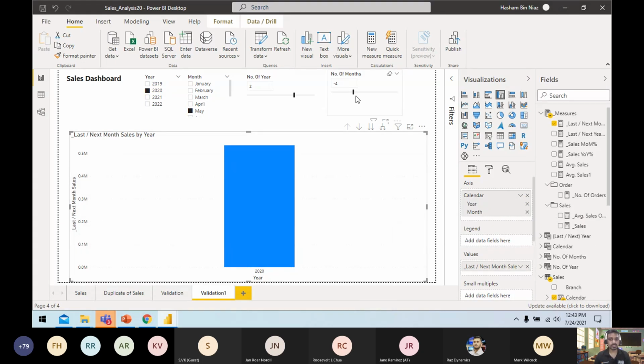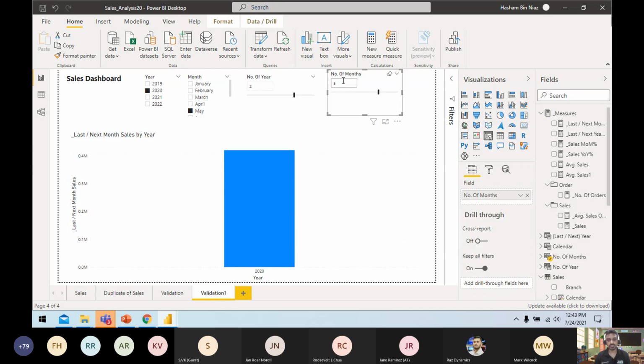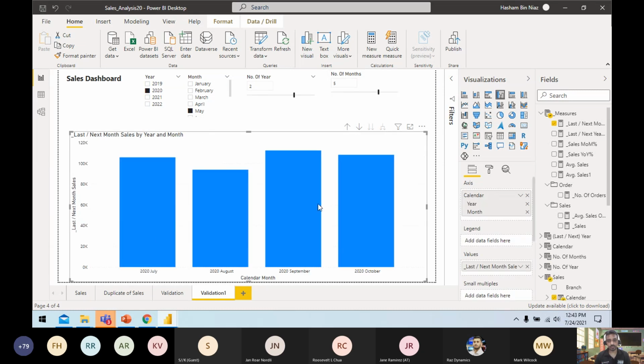Now let's suppose I choose this 5, but this time I have selected 5 forward periods. You see the sales have been changing dynamically, and if I expand this one, I can go back or forward. The only problem you might notice here is that this time I am unable to see the sales for May. Is anyone able to figure it out?